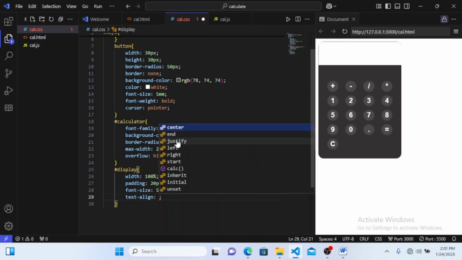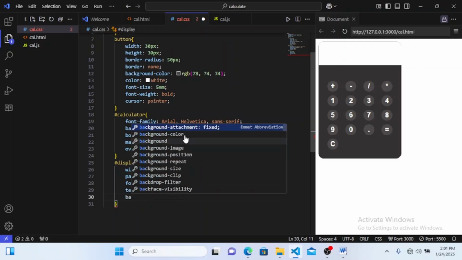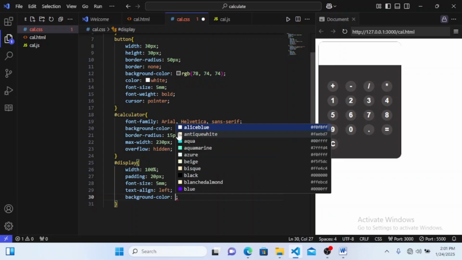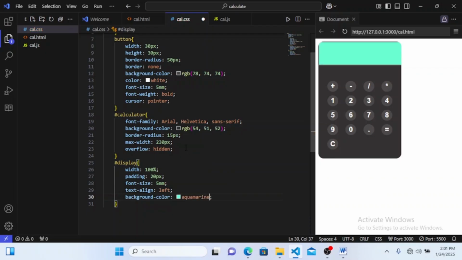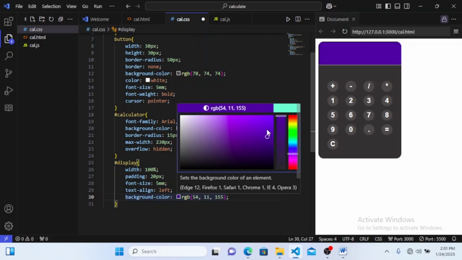So I'll move on to the display. For the display, I've entered the width, the padding, the font size, and also the text align. For the text align, I input left, then the background color too. I'll choose blue for the background color for the display.